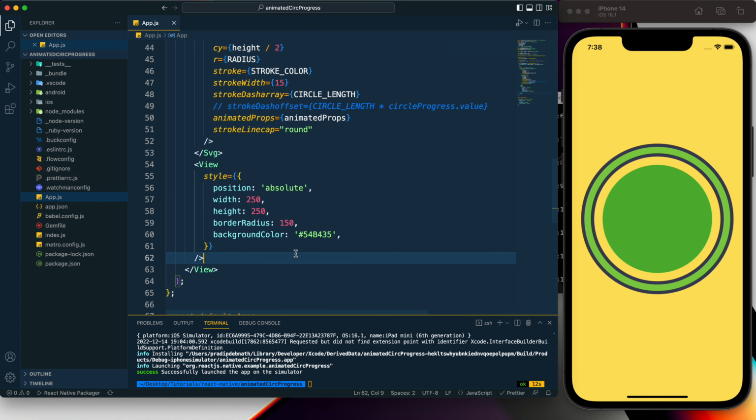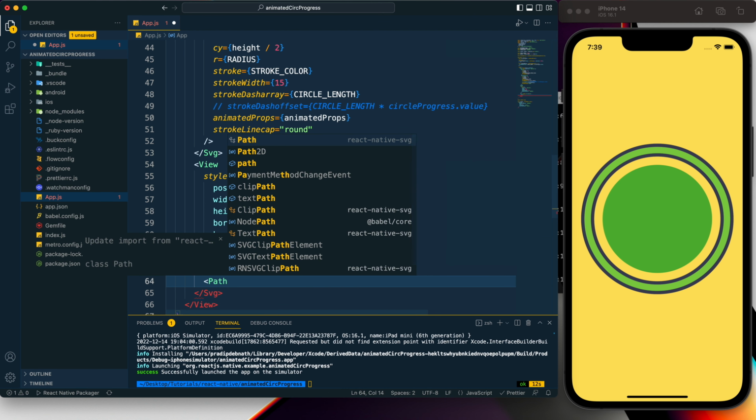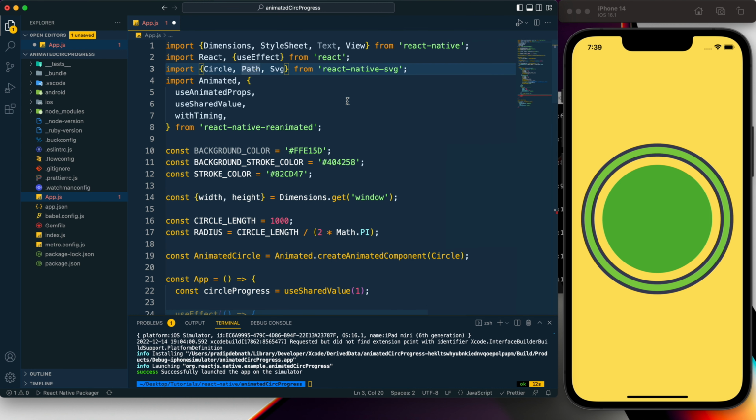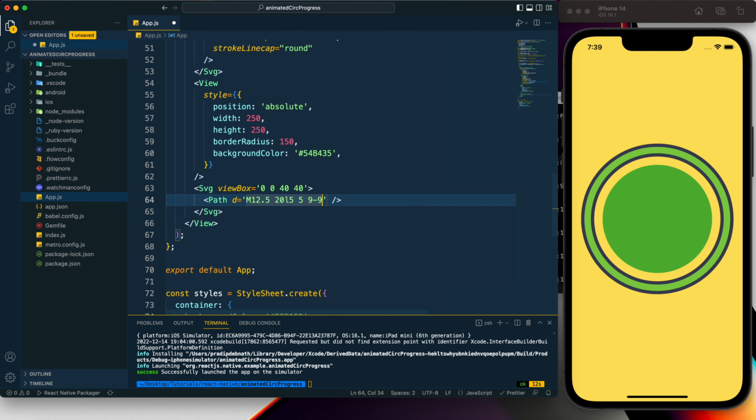And for the check mark, let's create a SVG. For the SVG viewBox, it will be this value, and then we need to provide Path, and this one will also be imported from React Native SVG. Here we need to import it, and then for the path d value we need to provide this value. For the stroke we need to provide white color. For the stroke width I will use 2.